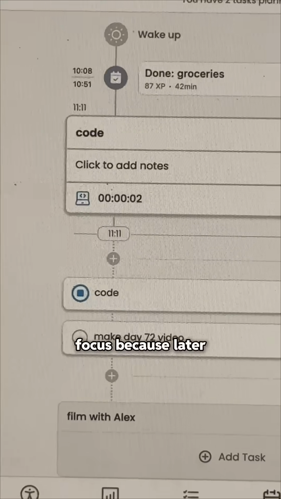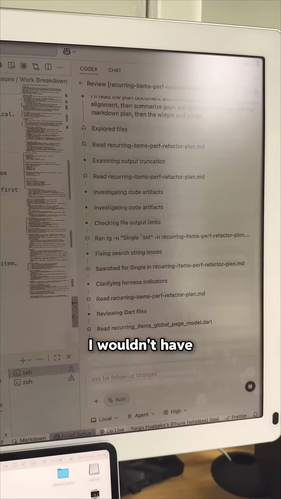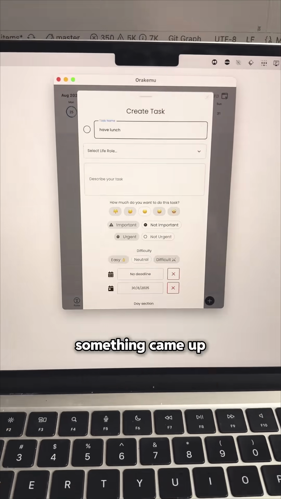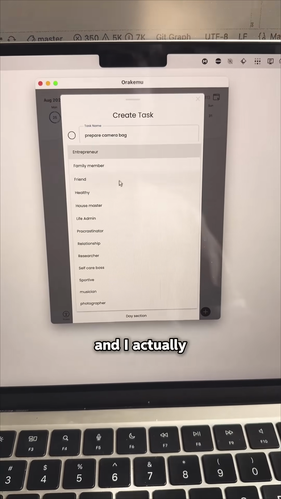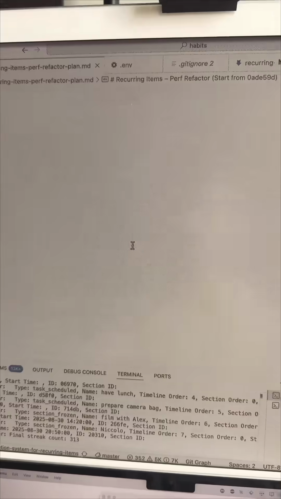I had to focus because later I wouldn't have the time. And so whenever something came up, I just wrote it down not to forget it because I wanted to stay on track. And I actually made really good progress coding.